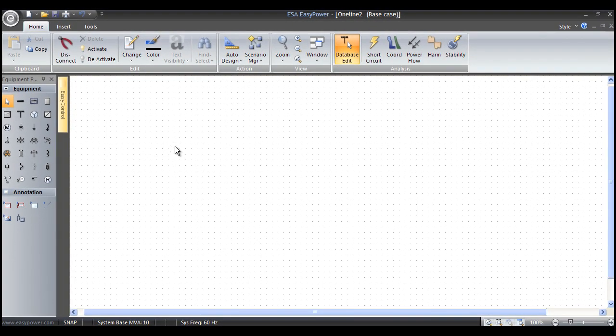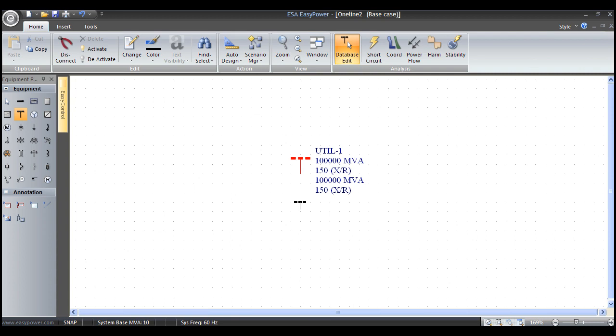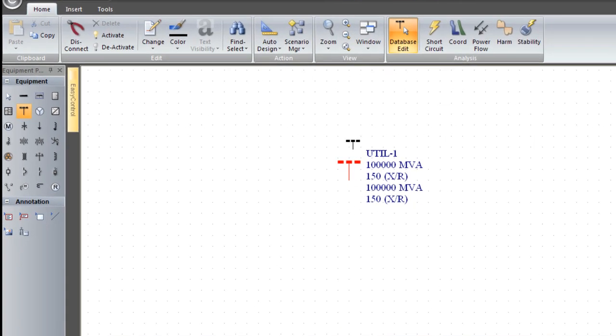So when we create a one-line in EasyPower, the only thing you have to know how to do is left mouse click. So I'm going to go over to the equipment palette. I'm going to left mouse click on the utility. That selects it. As I drag my mouse over to the drawing area, my mouse turns into the utility symbol. To place it in the drawing area, all I do is left mouse click again and the utility snaps to grid. Now it turns red because it's not connected to anything.